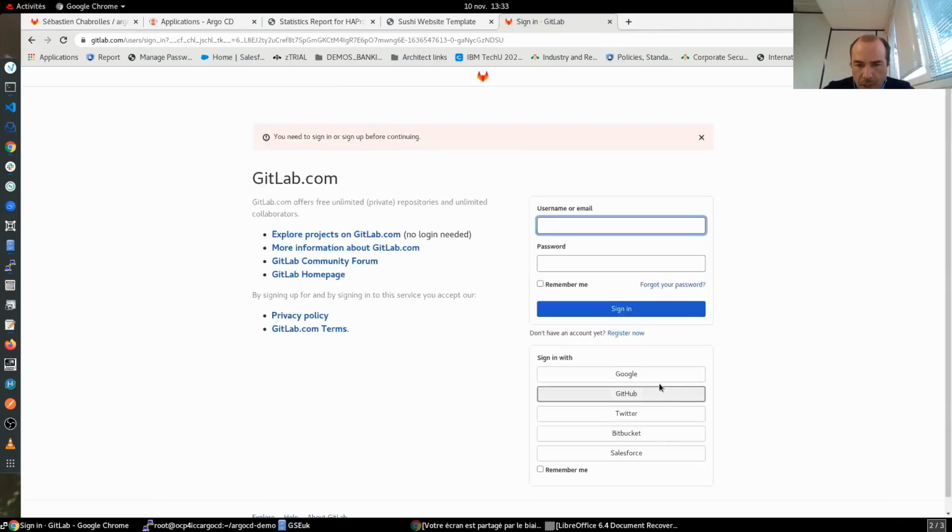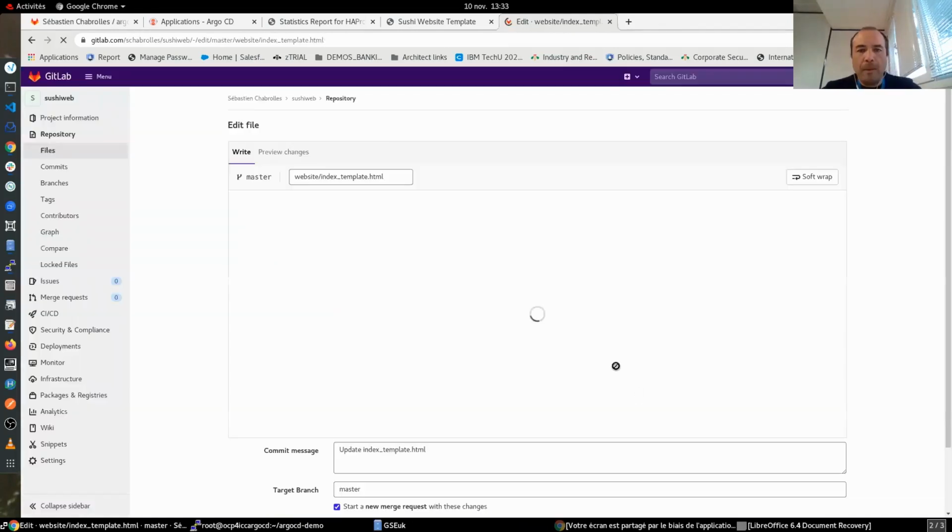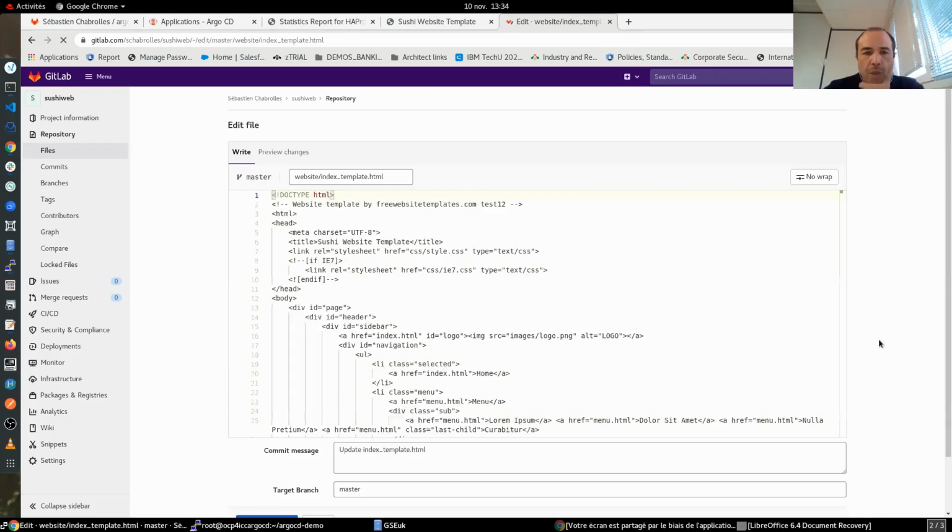Oh, yes, I need to sign in again, I think. Yes. Let's sign in. Because I have to authenticate myself. So I'll use my GitHub ID to connect to that. And I will simply edit this page. So now I'm connected with my Git ID.